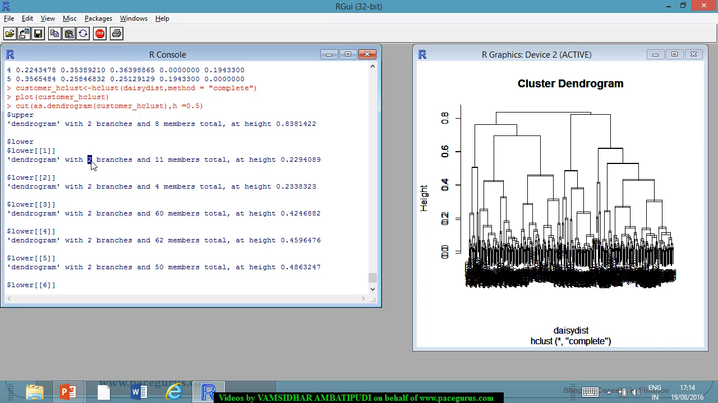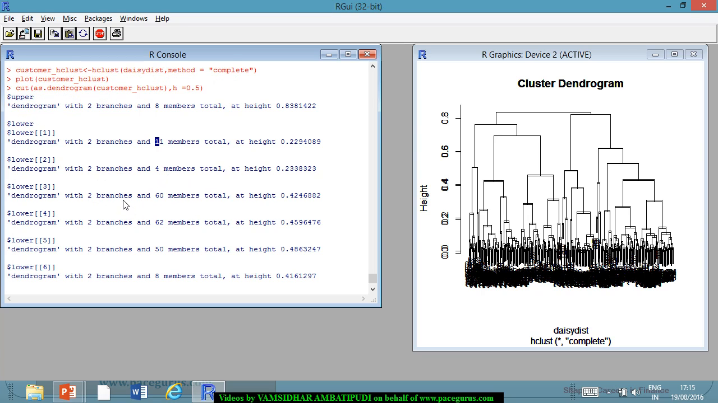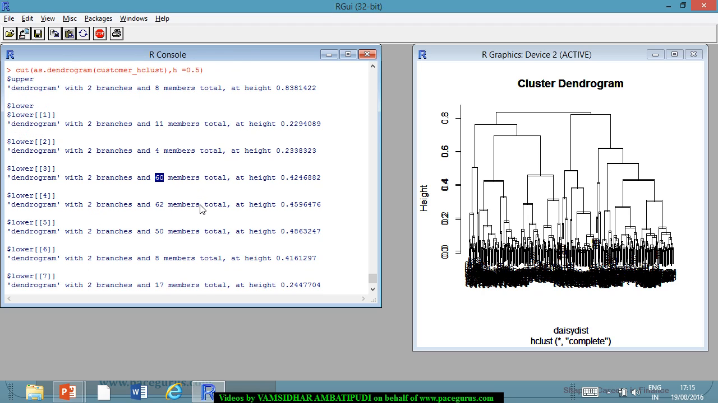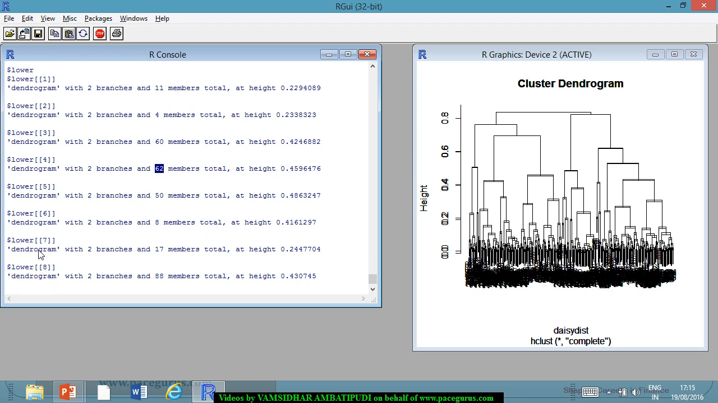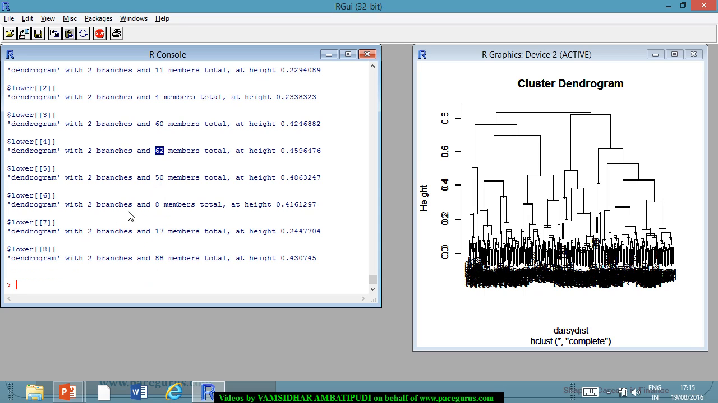Lower 1 is having again 2 branches, 11 members in it. The height is 0.22. Then again 2 branches, lower 2, 4 members only are there in it. But lower 3 is having 2 branches and 60 members. Lower 4 is having 2 branches and 62 members. Lower 5, 2 branches and 50 members. Lower 6, 2 branches and 8 members. So this is how the whole set of members have got divided.